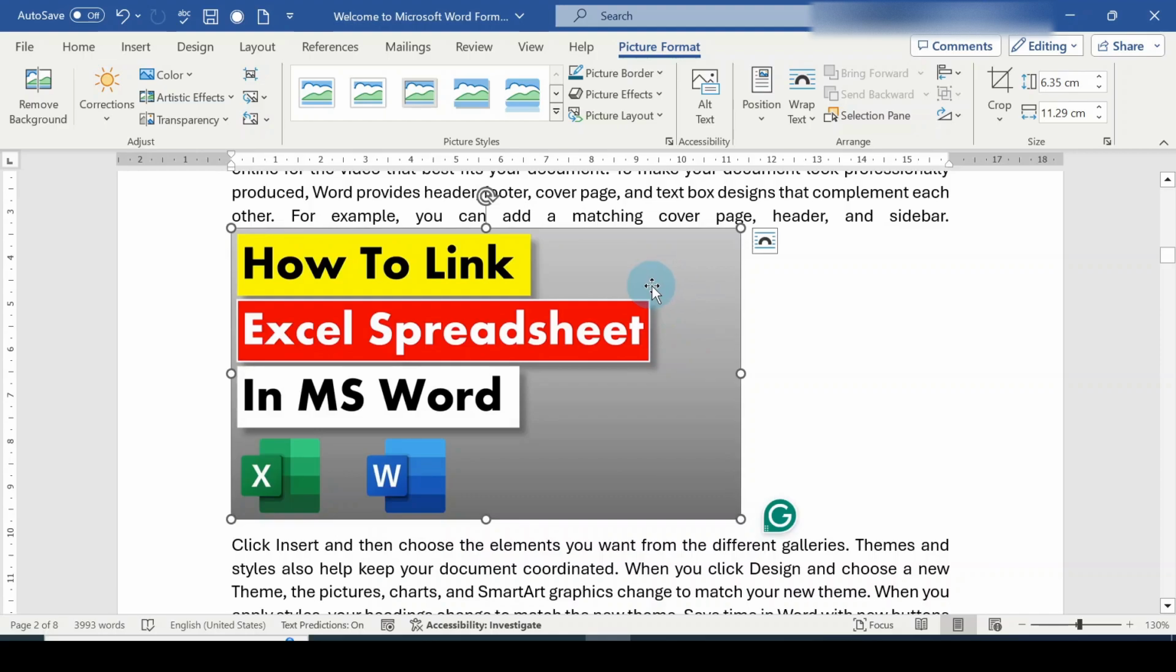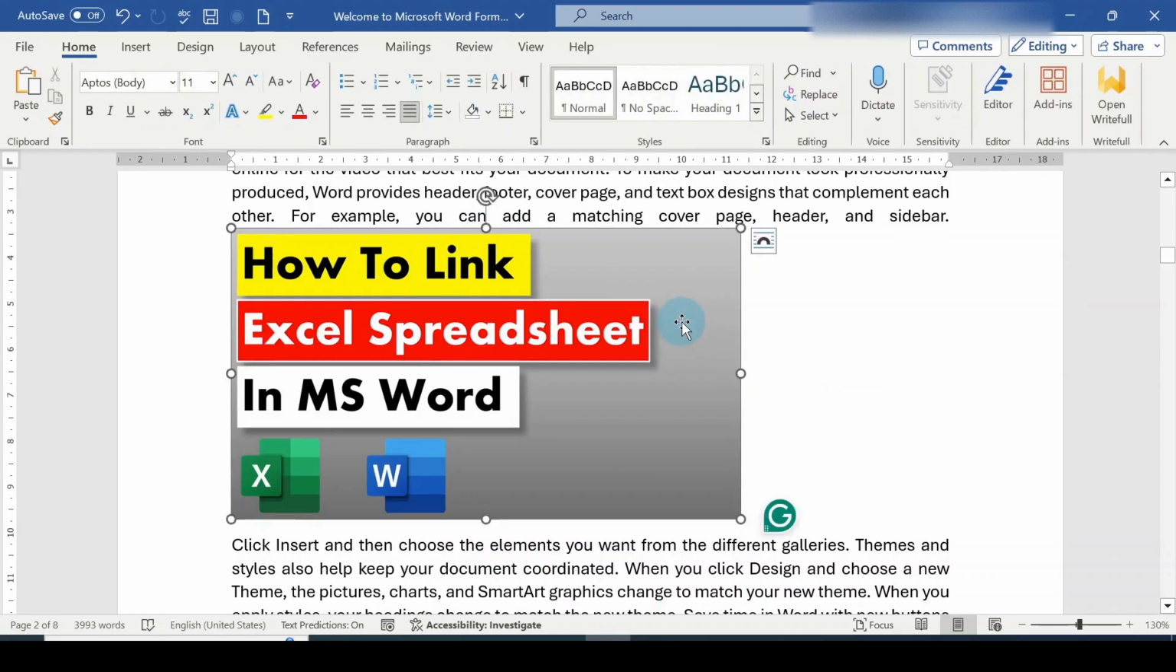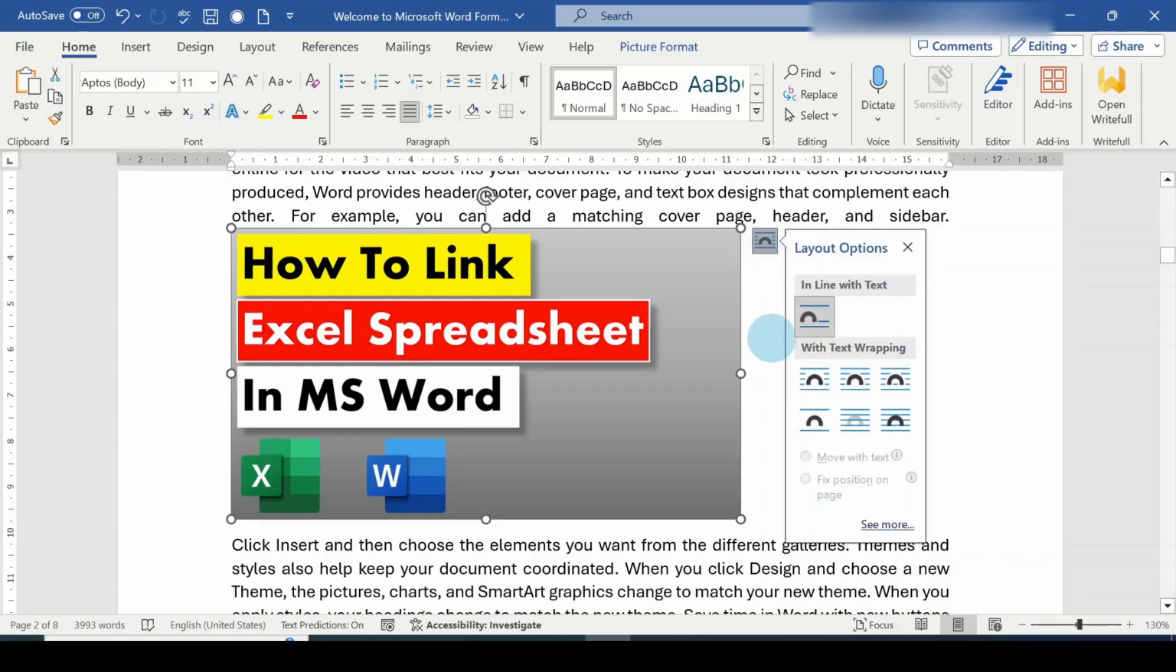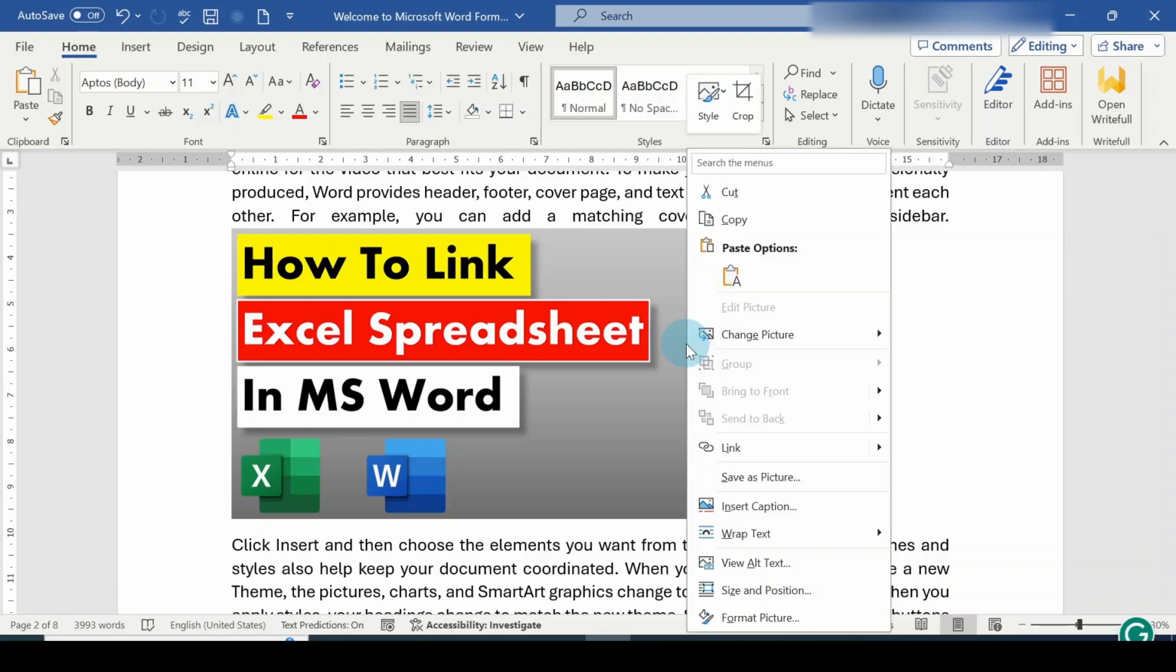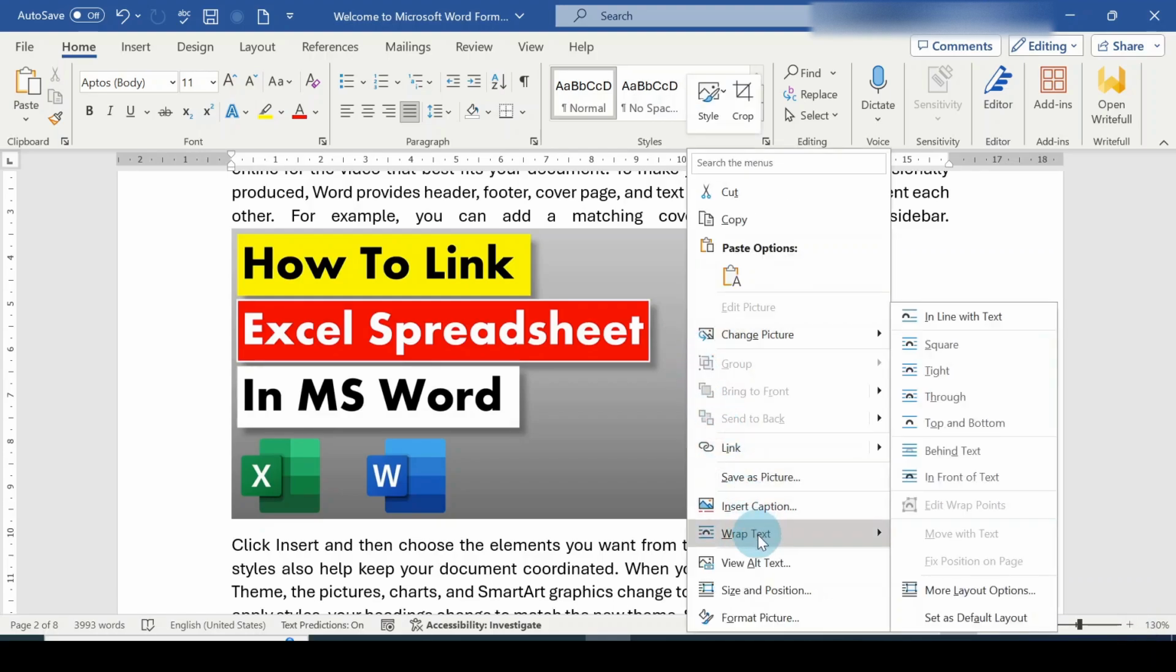However, once the picture is activated, as you can see, when you click on the picture, it means it is activated. You'll see the Layout Options here. This is also called the wrap text. Click on the more arrow, you would see the different types of wrap text. Another way you can see the wrap text is to right click on the picture, go to Wrap Text, and you see the different kinds.